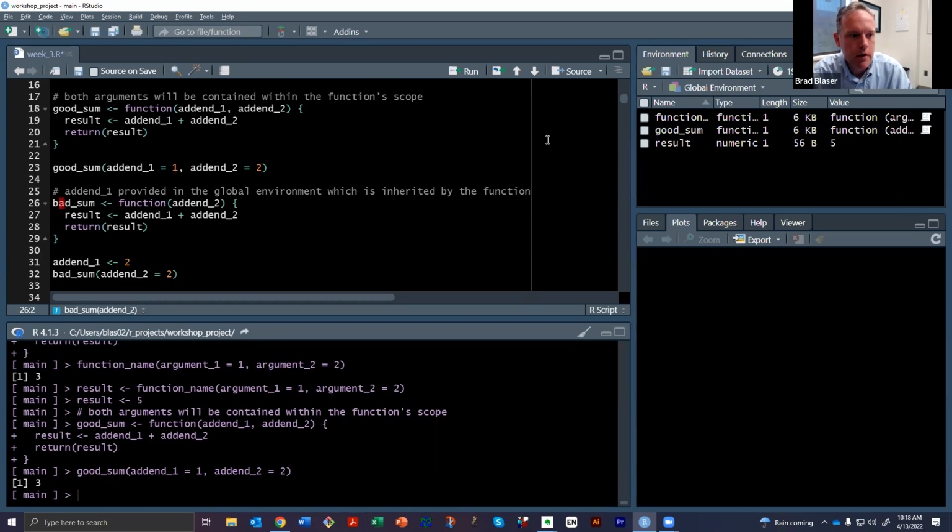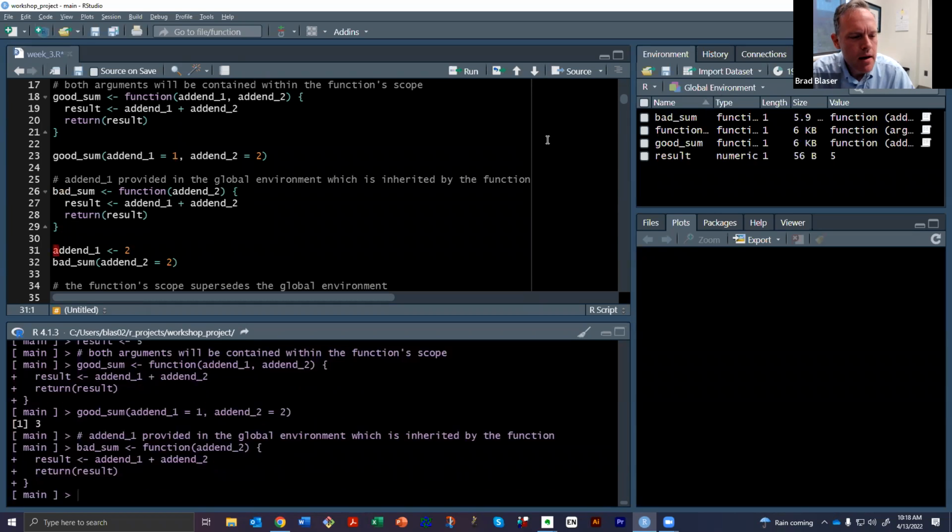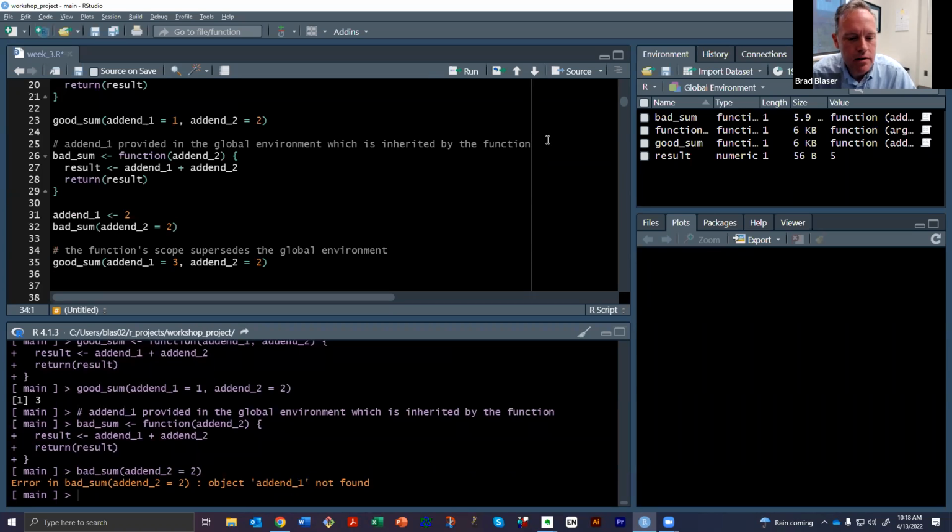Okay, so let me show you an example of a bad way to write a function. So this is bad sum. And if I haven't defined addend1 here, so I'll just skip over that for now, if I run bad sum addend2, it's going to give me an error. And it says down here, object addend1 is not found. So that's a helpful error, and that tells us that we've written our function wrong.